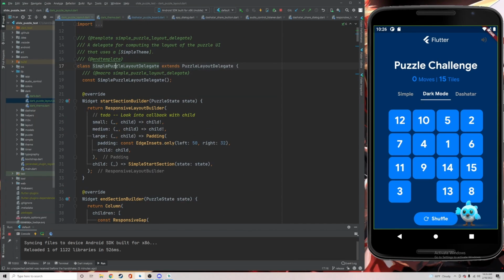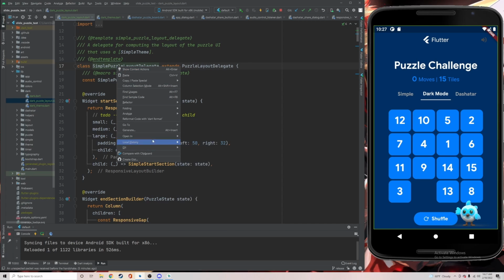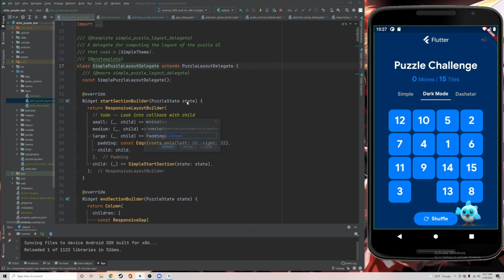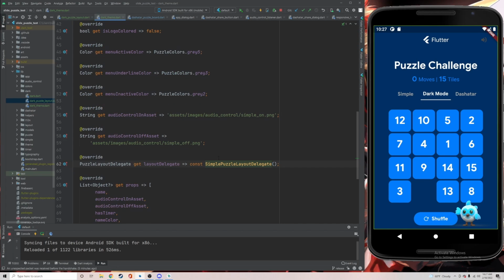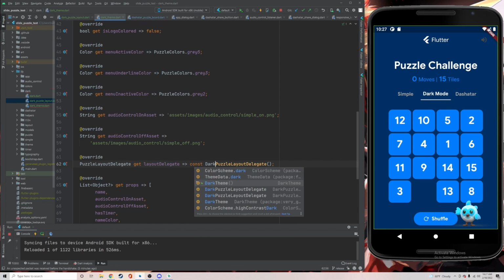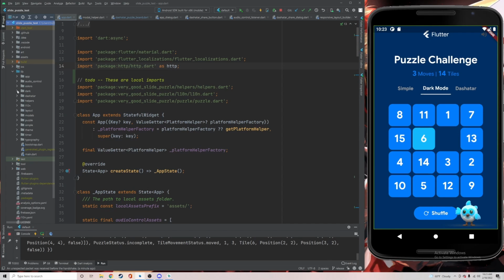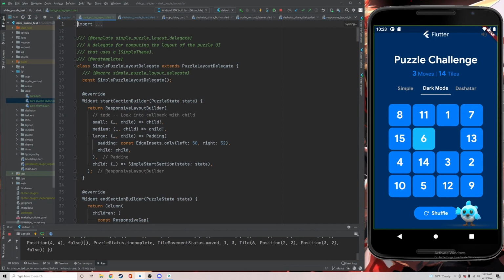So first, let's refactor. We do this by right-clicking, going to refactor, and then rename. And we're gonna call this dark. When we go back into dark theme, we'll change it here as well. So let's go into our custom mode and select the puzzle layout.